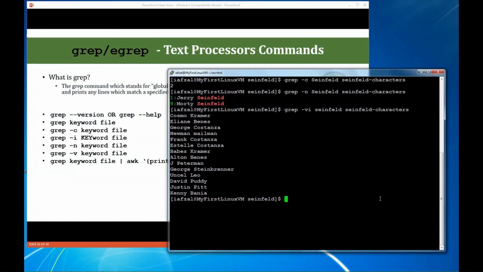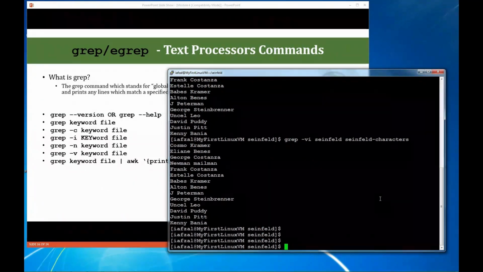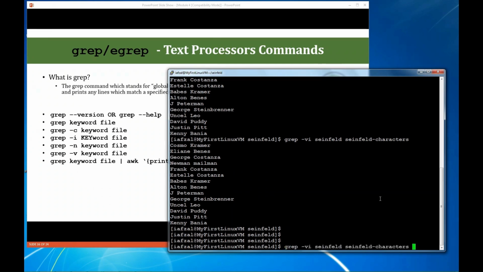So let's say I run the last command, grep minus vi Seinfeld, on the Seinfeld characters file. What if I wanted to print from this output only the first column? Then you could hit the up arrow key, pipe it right here, awk it, and use dollar.